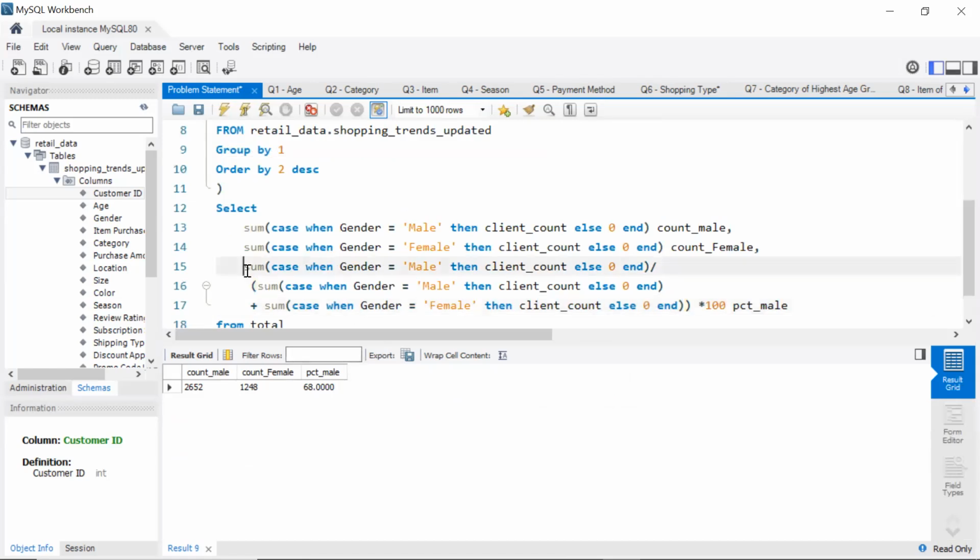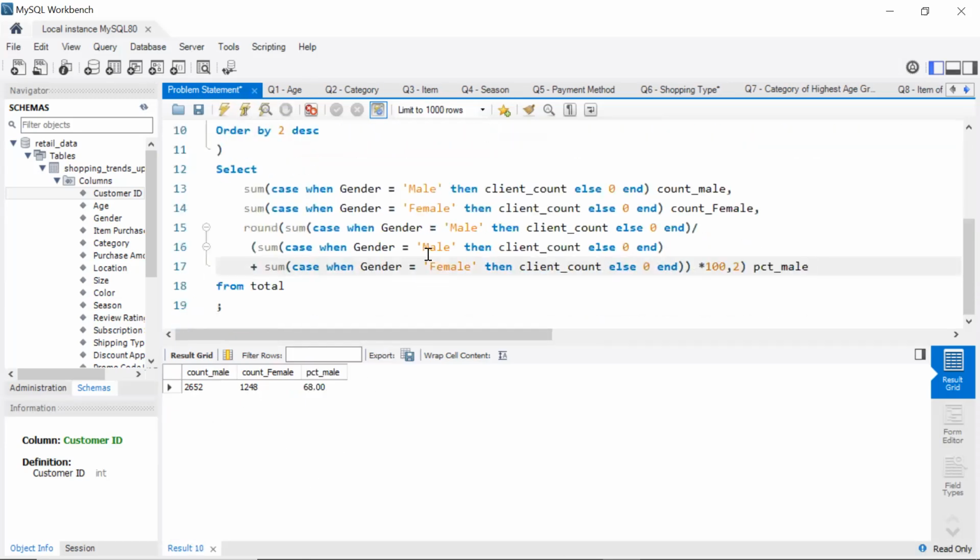So we could do some cleaning. Open brackets, and we do round. It is open close brackets. Then let's say round to 2 decimal points. If we run that, there we go.